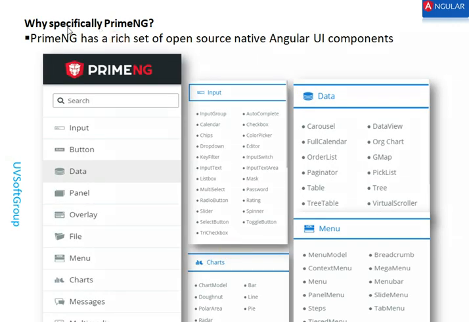So you see, why specifically PrimeNG? Because PrimeNG has 75 components. You see the input components, and there are a lot of possibilities: input boxes, list boxes, slider, rating, radio buttons, editor, color picker, checkboxes. All things are there. So you just need to install the PrimeNG library into your application, and with just one line of code, your button or your input box is finished. And then there are buttons, and many other things: panel, overlay, files, menu, and charts.